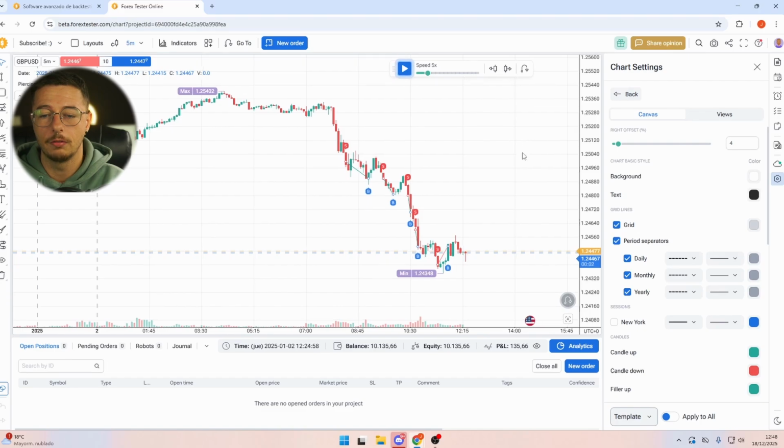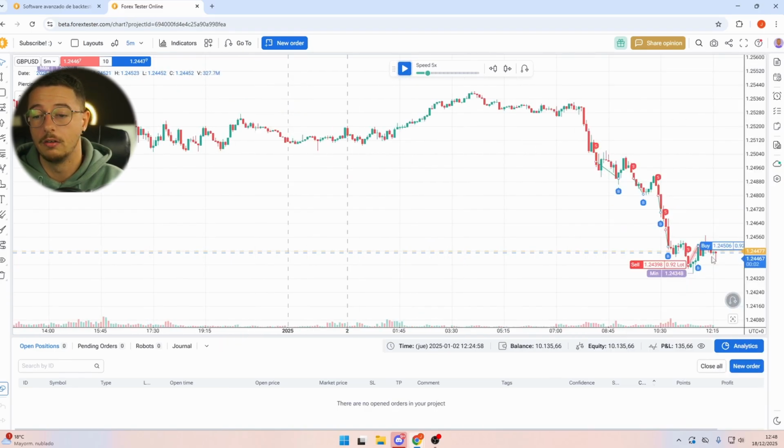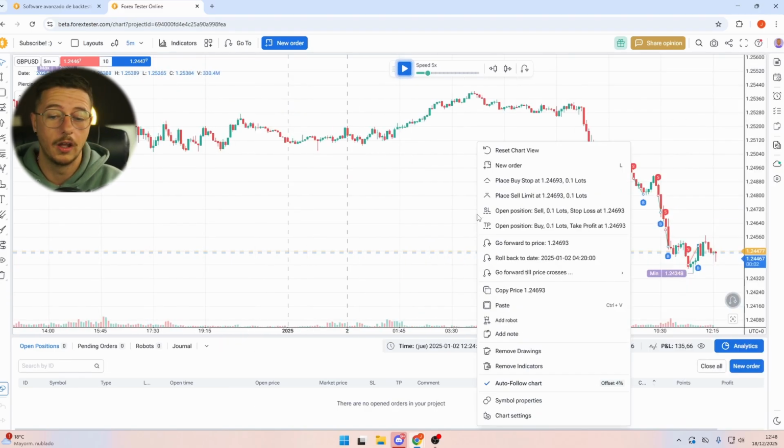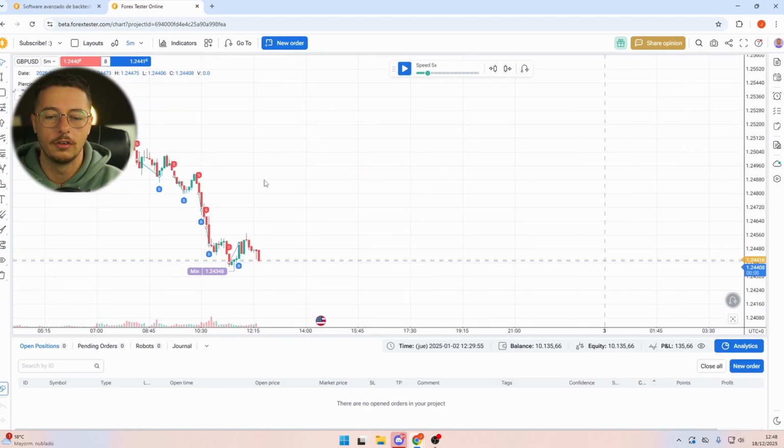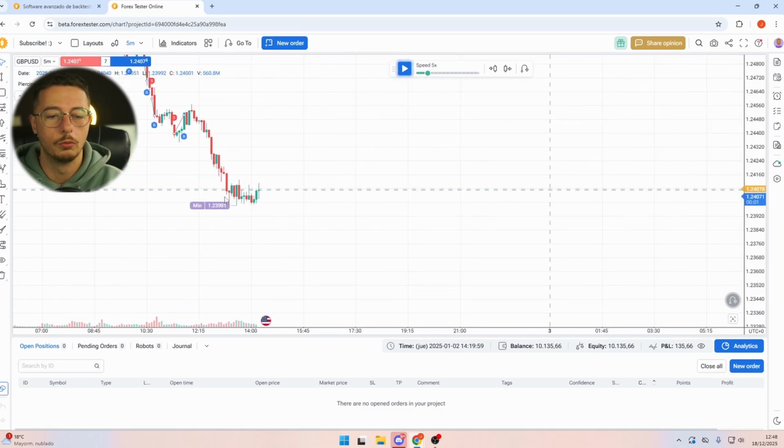Depending on how much distance I want, I can add more or less. So if I add less, obviously the price will stay right at the end, but me personally, I always like to have it in the middle so I can see more in front of the chart. So if I leave it like that, basically now I can have the chart in the middle and the price will always be around here.